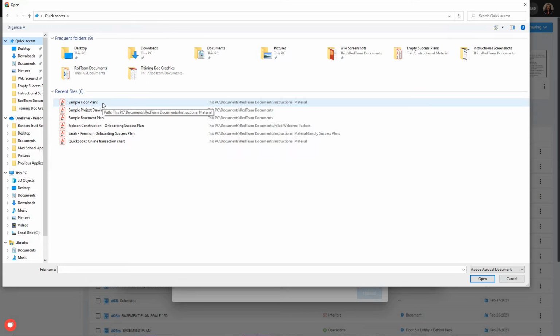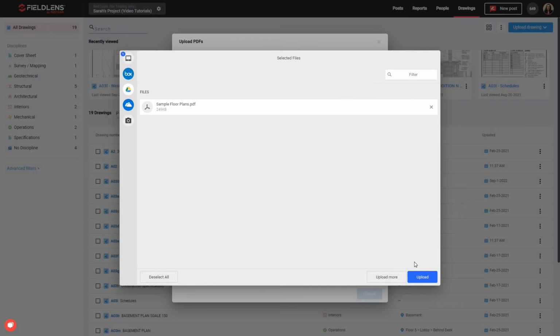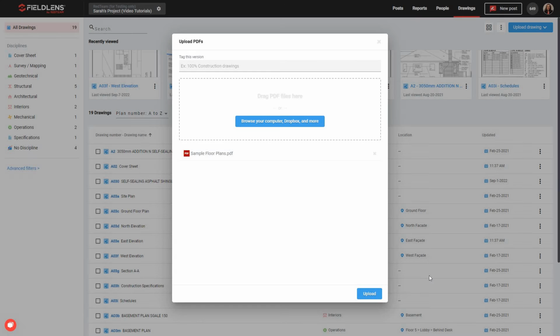We're going to go ahead and take these sample floor plans and upload them. Now, from this screen, I can continue to upload more with the Upload button, or I can go ahead and say Upload if I'm finished selecting files. Note that I'll have a second chance to add more files right here. I can click Browse or continue dragging and dropping if I decide I need more. You can add as many files as you want to this batch of uploads, and you'll also be able to give them a version tag at the top of this window.